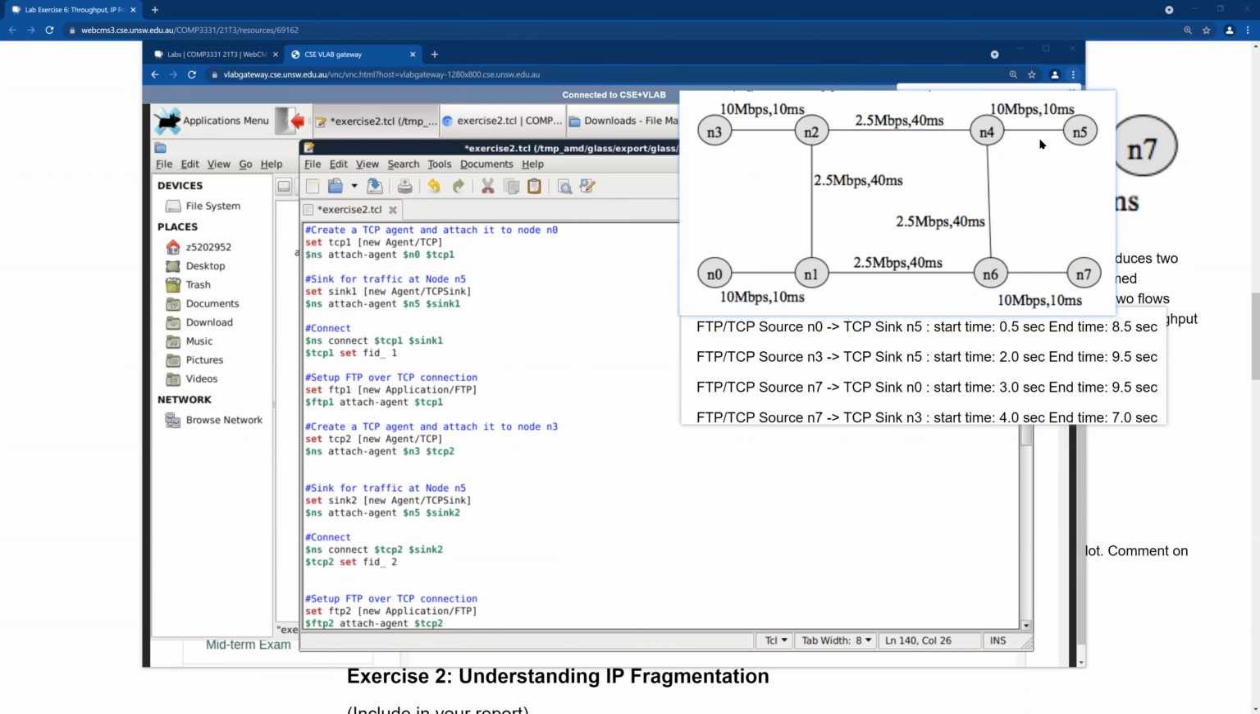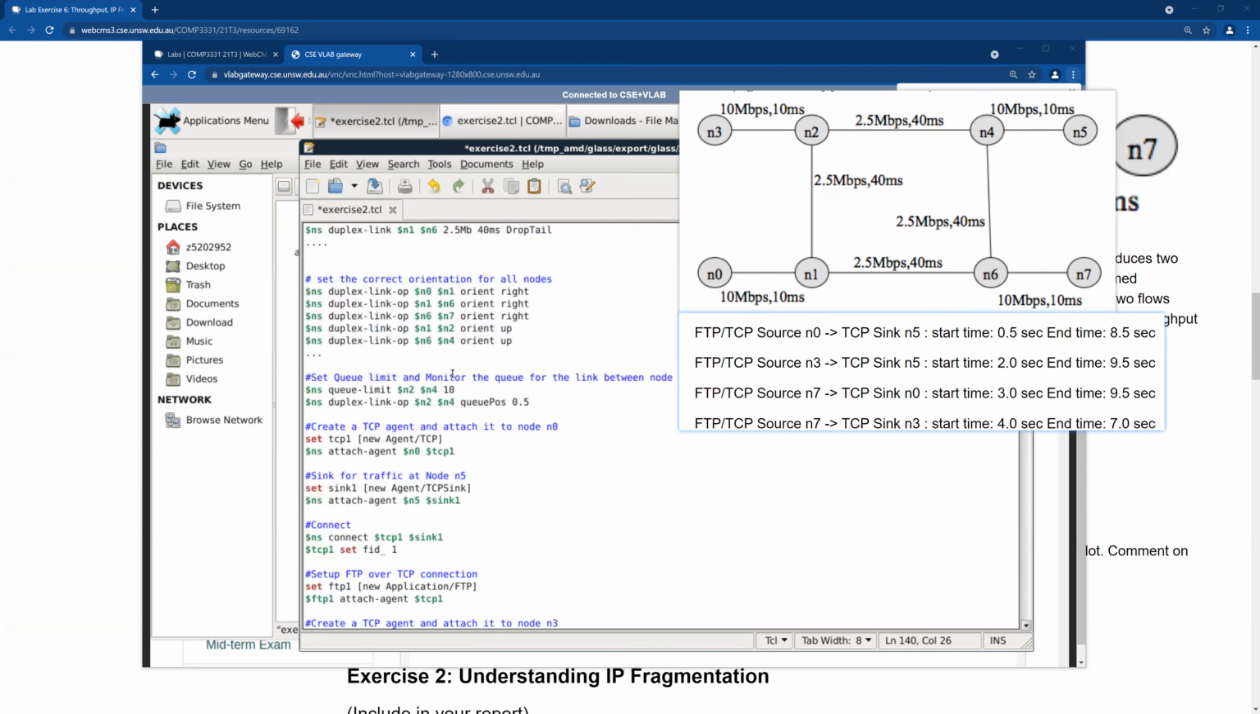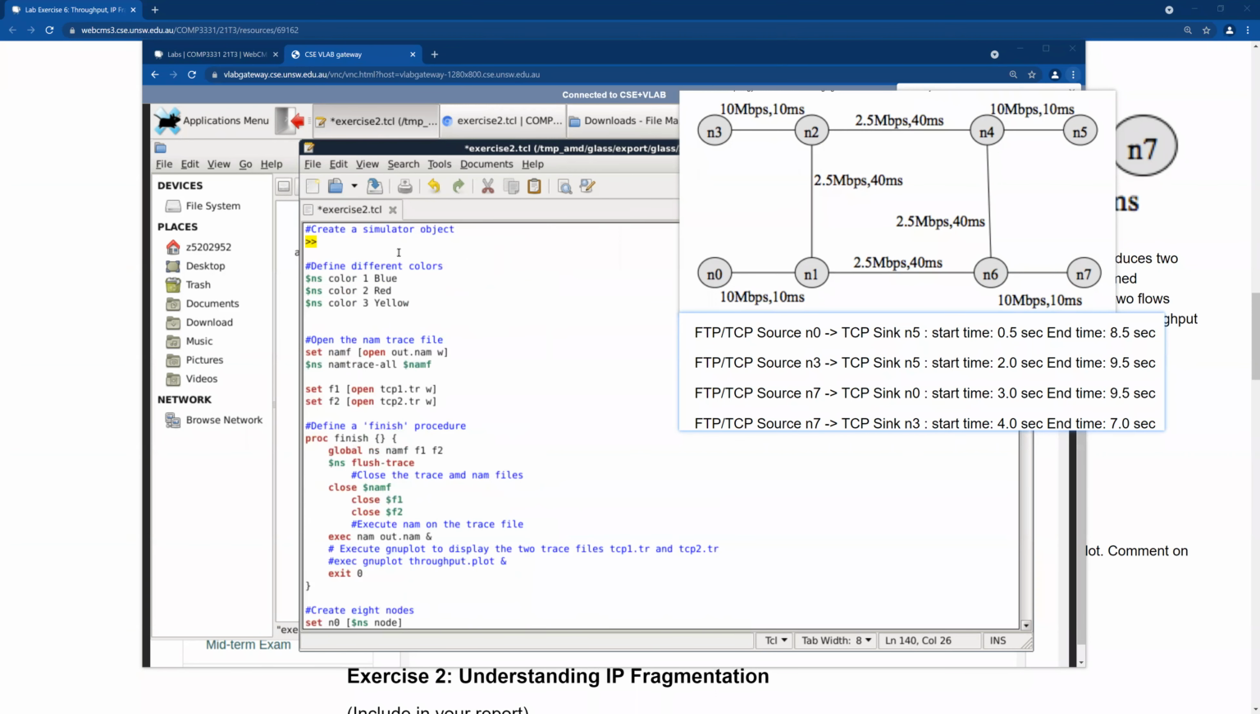So we have 8 nodes and then 4 connections from node 0 to 5, node 3 to 5, 7 to 0, and 7 to 3. And once we have completed this simulator, then we can run it. Oh, sorry, I missed the first part: to create a simulator object. So if you have checked the document, then you will know you need to create it like this.